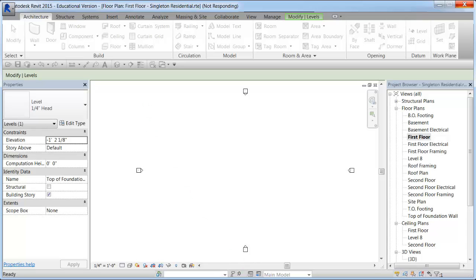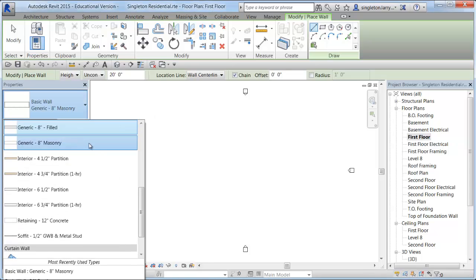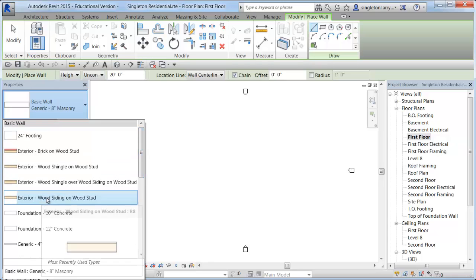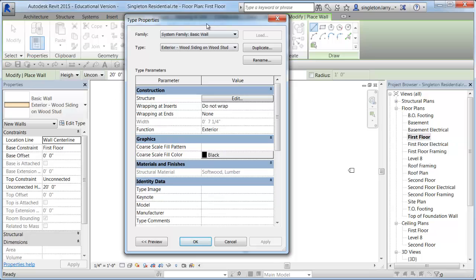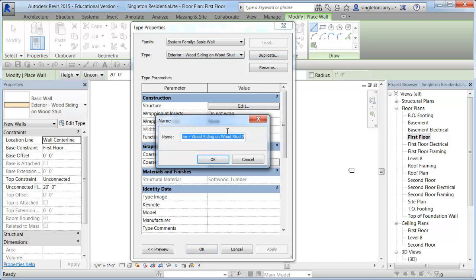And that's taken a while. I'll pause. So my wall tools are up now. I want to scroll down on this list, and I want you to select this wood siding on wood stud wall. And then go into the edit type, and a dialog box will pop up that shows this wall you're going to duplicate, and you're going to rename it.